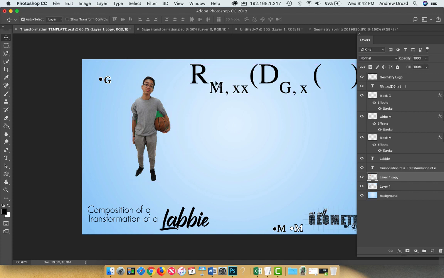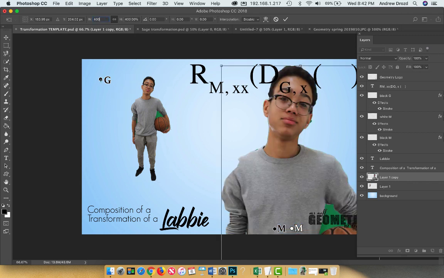And when I look in the layers palette, I see it goes layer 1 and then layer 1 copy. And now all of a sudden, we've got another example of Michael. So what we can do, and I'll talk more about this in our next class, is increase the dimensions of this layer or dilate, for example, by a scale factor of 4.